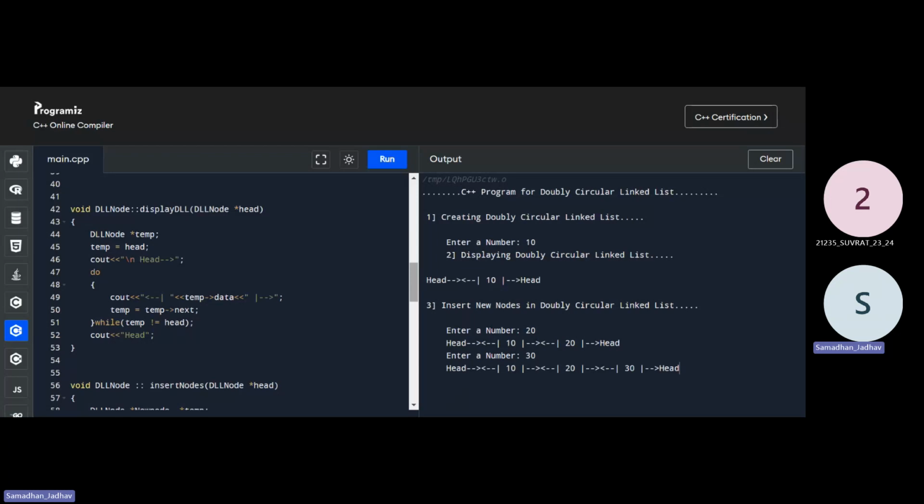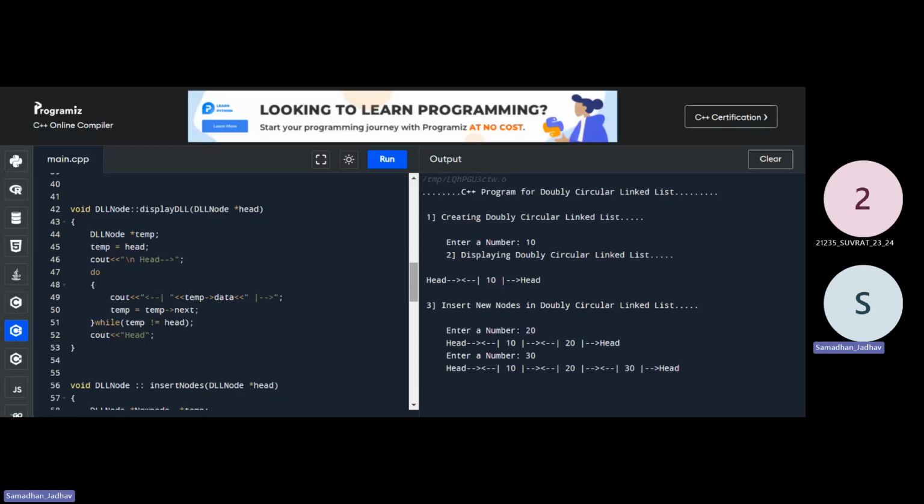And why do we have do while? Because if there is a single node, we cannot even display temp, because we are starting from head and we are writing temp is not equal to head. So we cannot even display head, right? So we have to shift from head to the next node, and then we will check now temp is not equal to head. Understood?